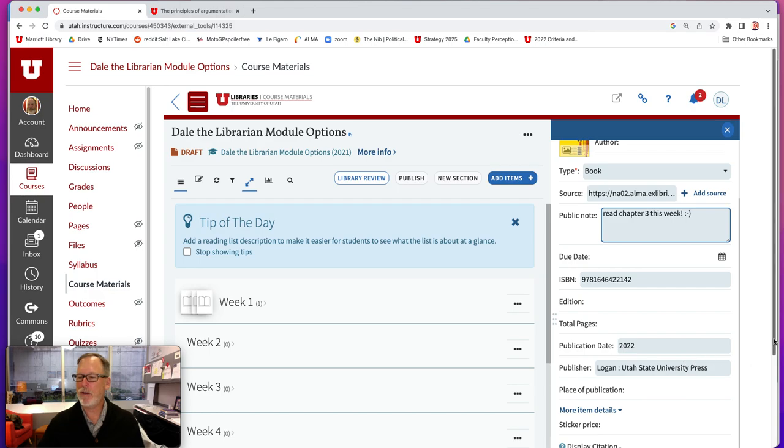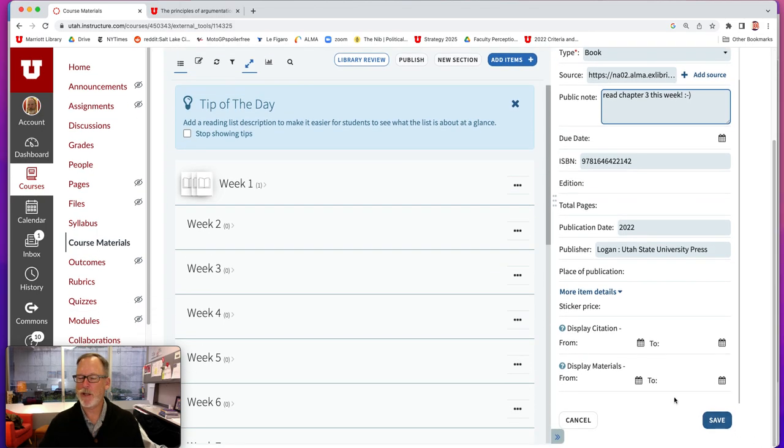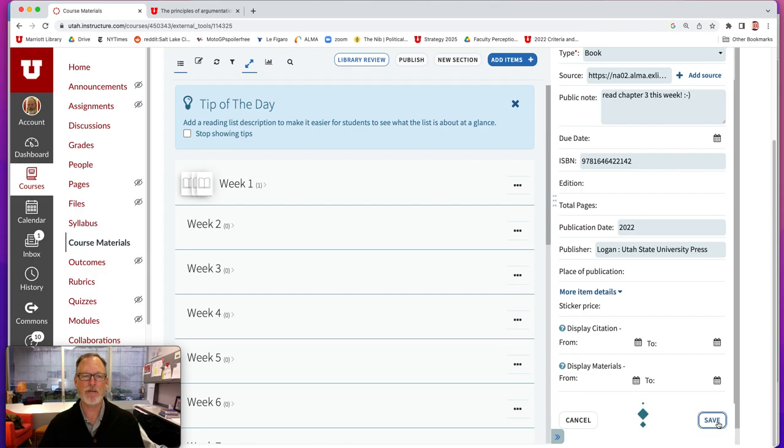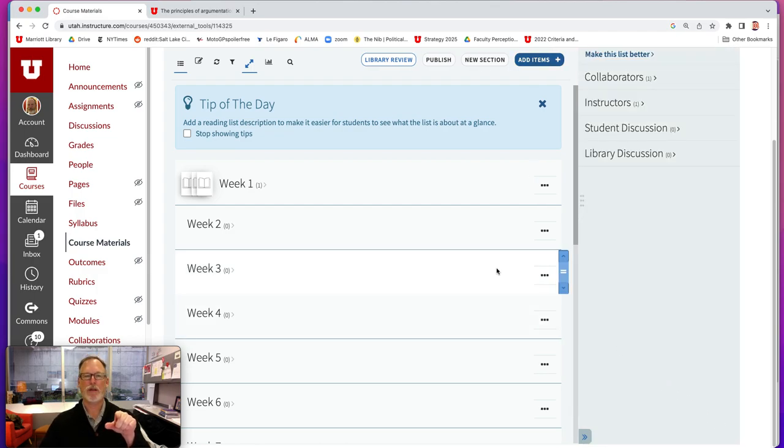When you go down, my screen is too big. You can have like the display, how long this is displayed. I would typically leave it open all semester so students could go back and read, but if you've got a huge list, sometimes you can help students manage it by having some things appear and some things disappear at different times. You can edit all of this stuff. Oh, cool, it's a U of U or Utah State University. When you click Save, you'll see the book get imported in.